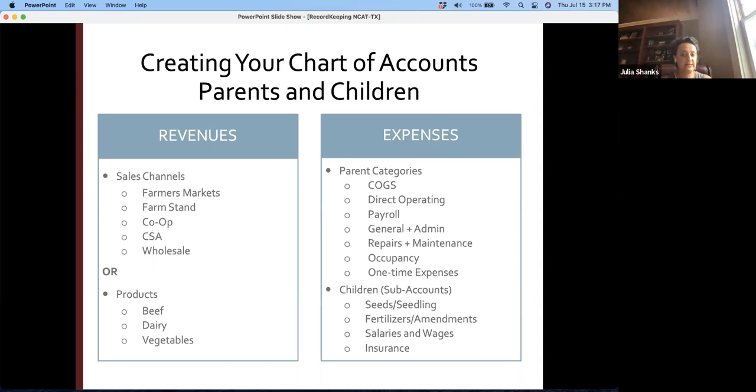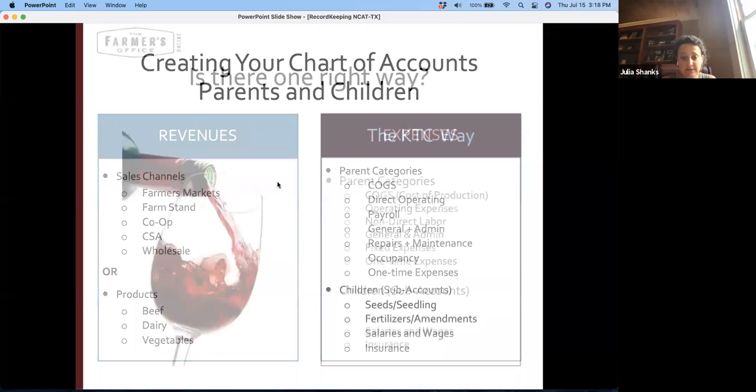So seeds and seedlings would be a sub-account of direct operating. Fertilizer would be a sub-account of direct operating. Salaries and wages would be a sub-account of payroll. And liability insurance would be a sub-account of general and admin. So you can have as many accounts as you want, but just think about nesting them underneath the parent category so you can really see in a quick snapshot, what are your operating expenses? What is your overhead? What is your repairs and maintenance? So that's how I always recommend doing things.